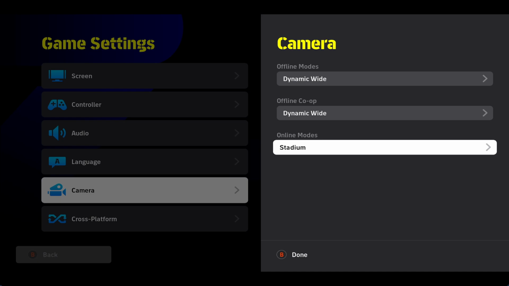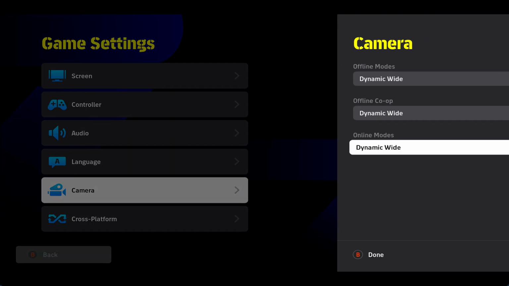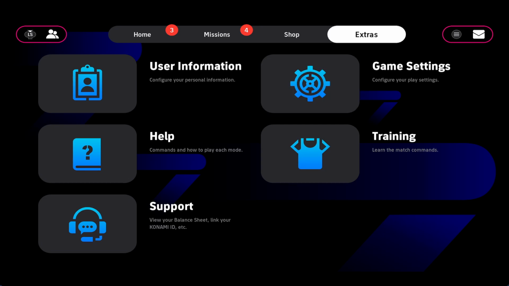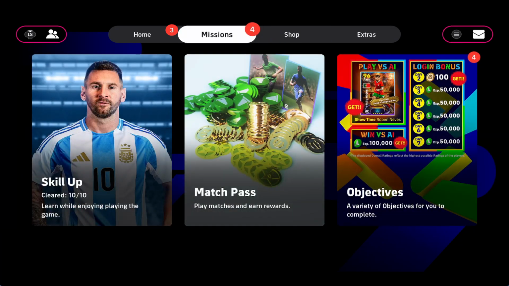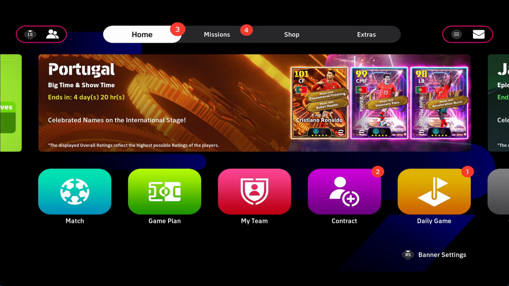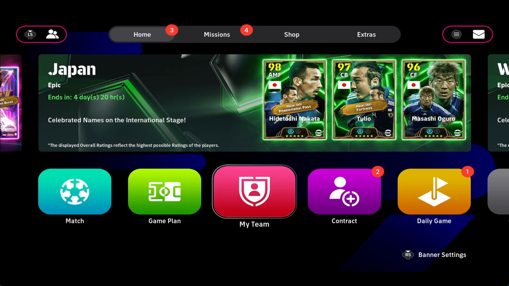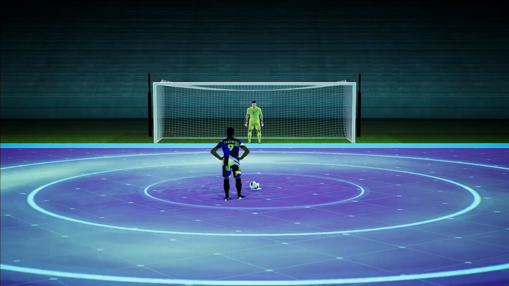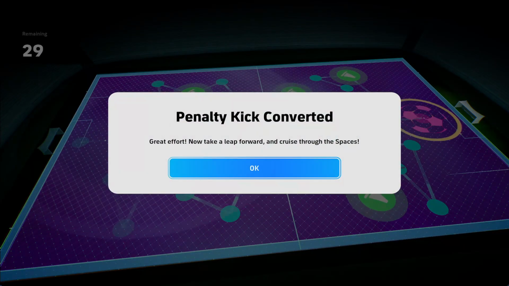Make your desired selection for all your game modes, and now you can go back and your settings will be saved. After this, every time you start a match, the camera modes that you have just selected will then be used based upon the match type. And there you have it. That is how easy it is to change your camera type on the eFootball game.